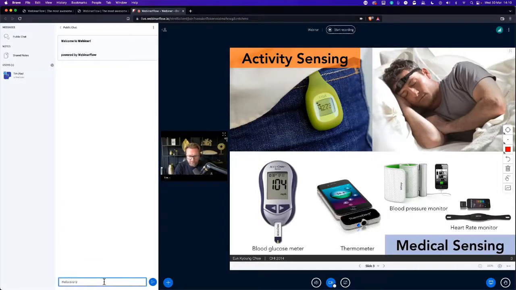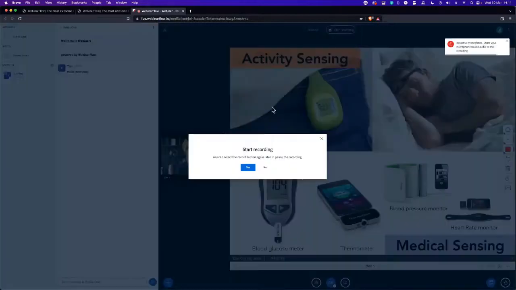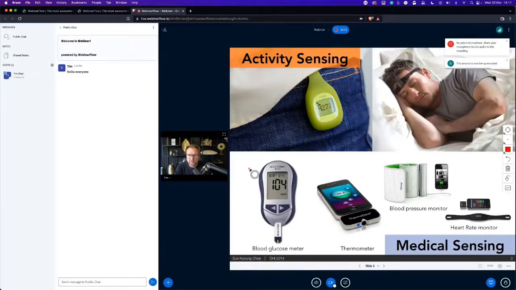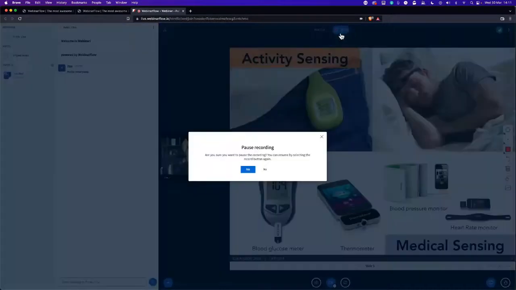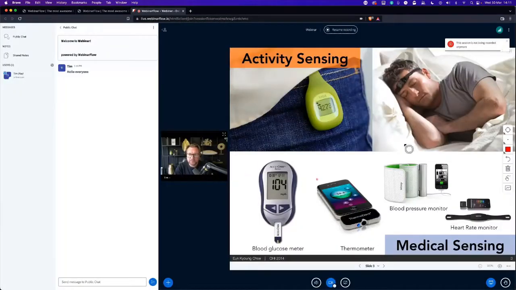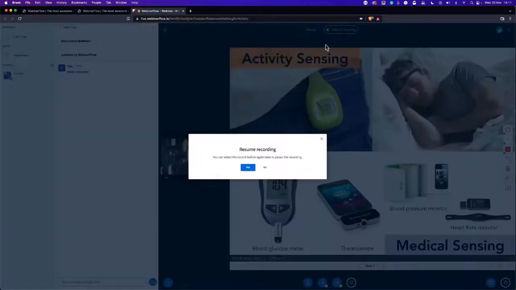Webinarflow also comes with a chat option. Simply send messages to the chat and every visitor will see your message. They can also reply back into the same chat. If you like to record your session, simply click on Start Recording. Confirm that you would like to record, and right now your session is being recorded and stored on your dashboard once finished. And if you like, you can also pause the recording and resume later.